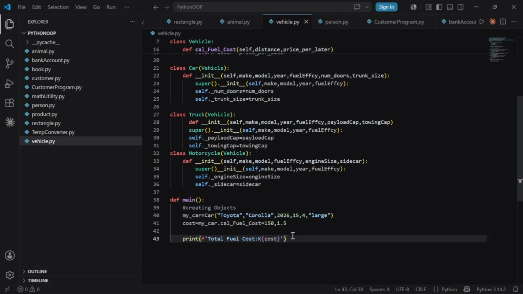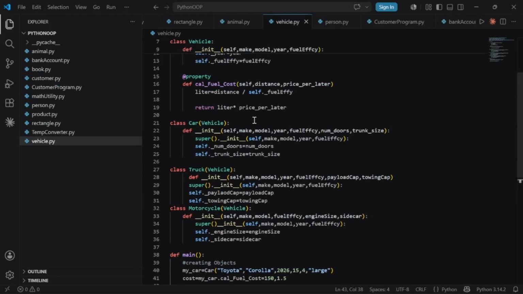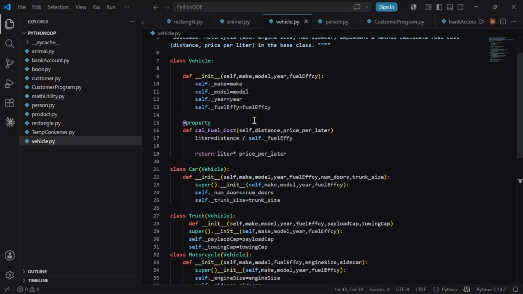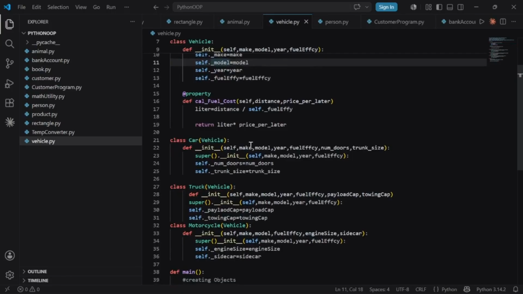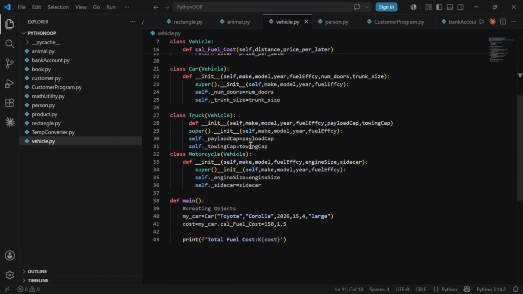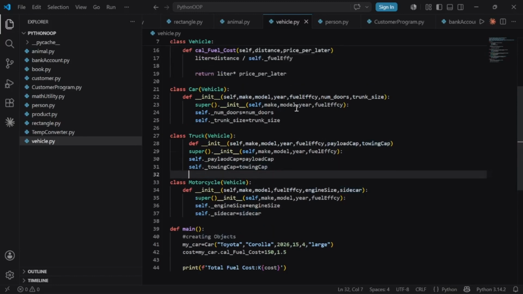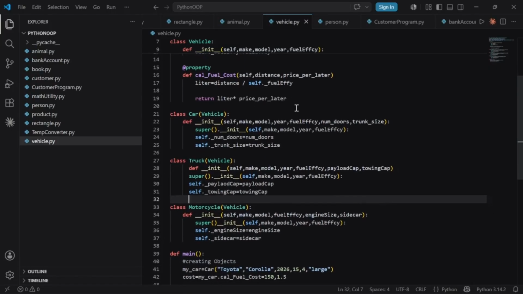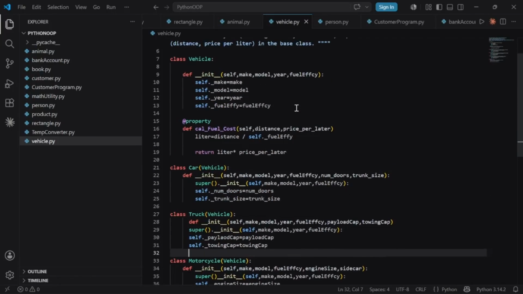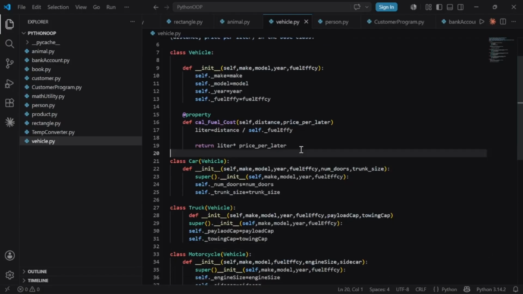I think that's all. What other things have we demonstrated here? Property, fuel cost, yeah, fuel efficiency. I've used yeah model make. Okay, so basically we are not printing anything here, right? We are not printing anything here, and we shall therefore say that this is boring. Yeah, this is boring, at least to describe the car.